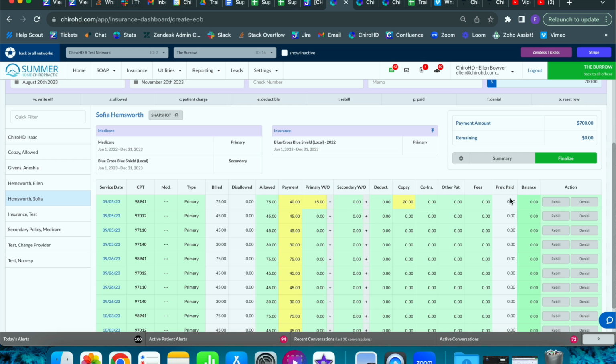You would see an amount in this column if you've posted a primary payment and now you're going to post an EOB from the secondary. You would see previously paid, which would be the payment from the primary payer. Or say, for example, you get 2 payments from one insurance company. You would still see an amount previously paid because there's a previous paid amount on that service.